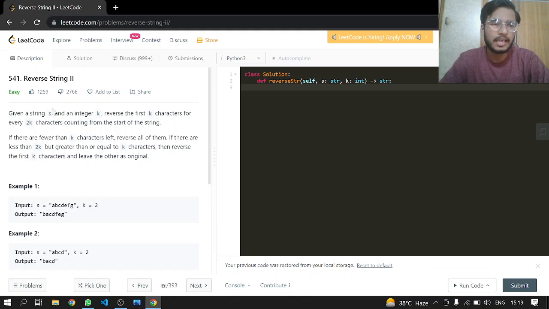LeetCode 541, Reverse String II. We have already done Reverse String. So given a string s and an integer k, reverse the first k characters for every 2k characters counting from the start of the string. If there are fewer than k characters left, reverse all of them.